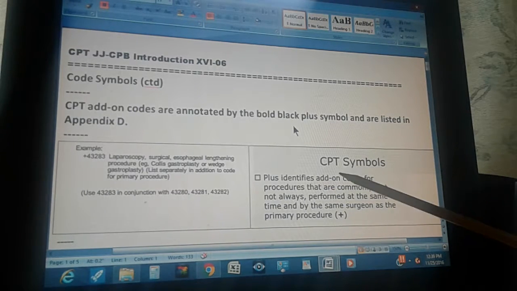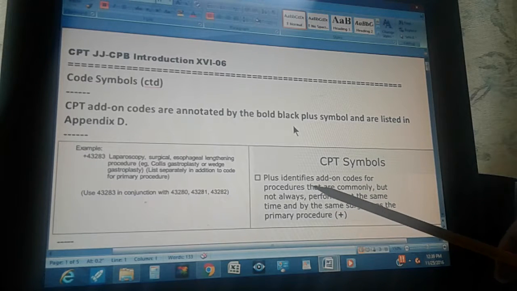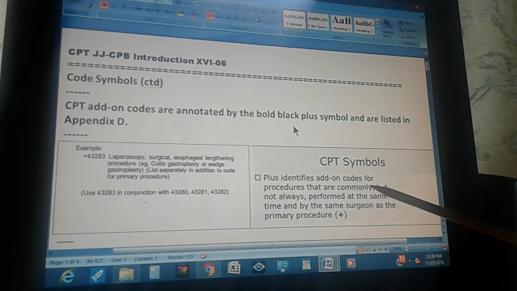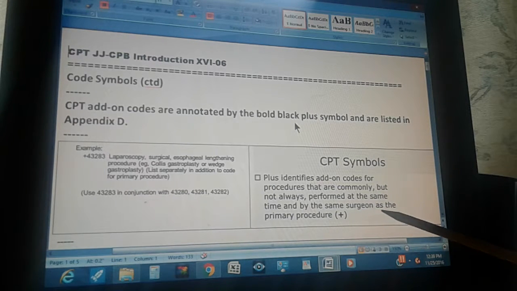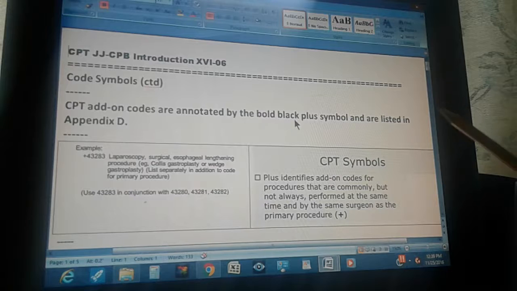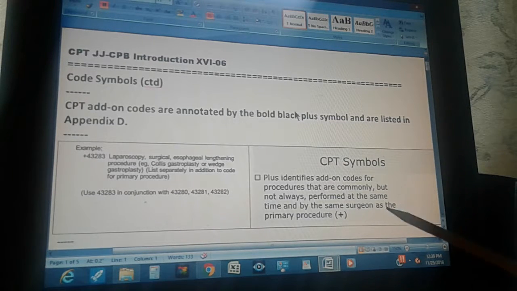And here is a little more explanation. The CPT plus symbol identifies add-on codes for procedures that are commonly but not always performed at the same time and by the same surgeon as a primary procedure. So if there's a primary procedure, there might be an add-on code that sometimes you have to include as an add-on. This is not a principal code. This is not the primary code, it's just an add-on. Okay, you have to add this code, right?